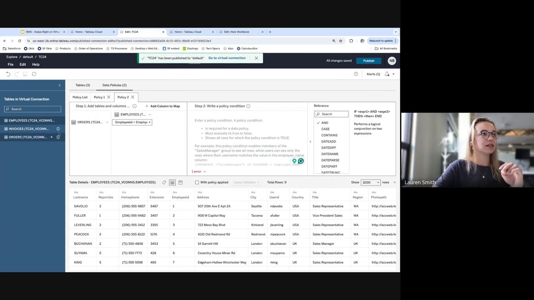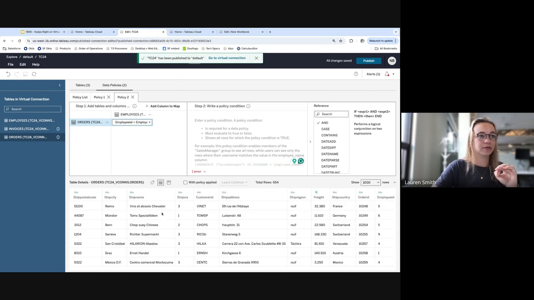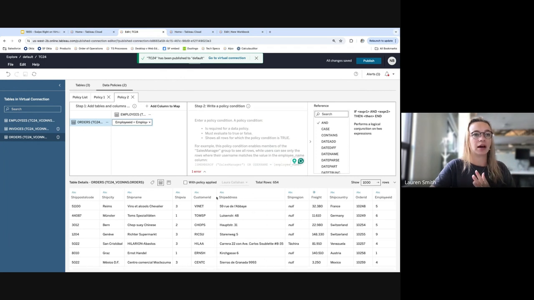You might notice as I'm previewing my orders table down below here, I have a couple of different fields that are available to me, like my ship city, ship name, customer ID, and I have this employee ID field.